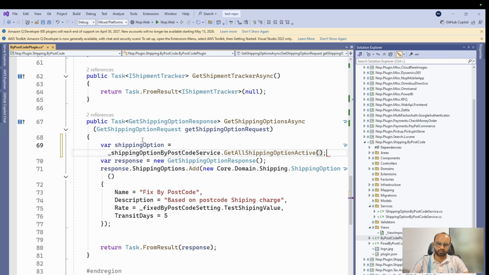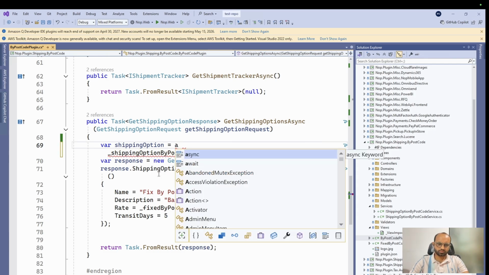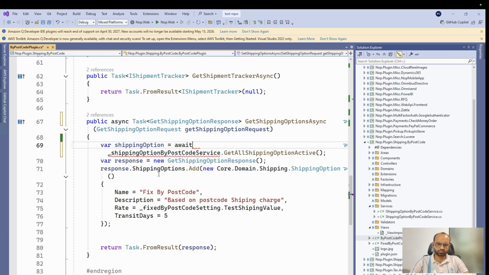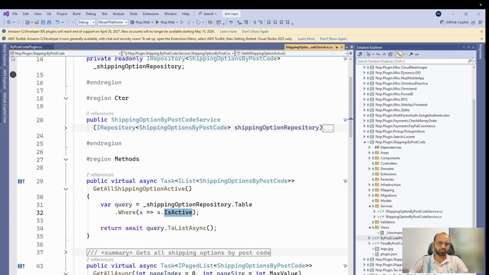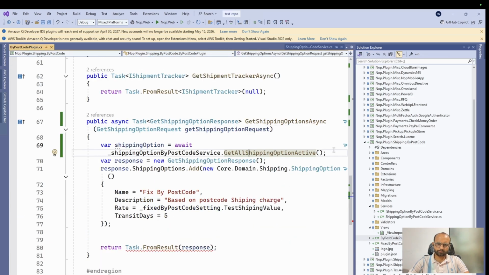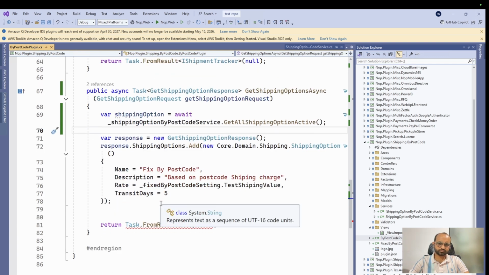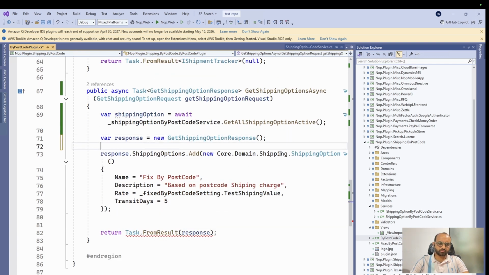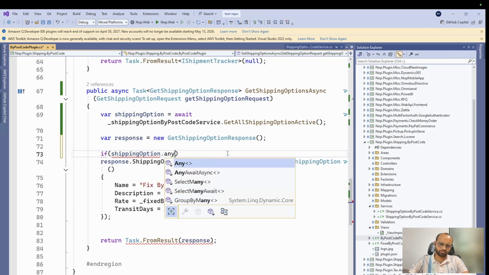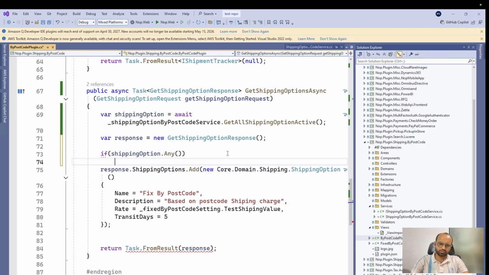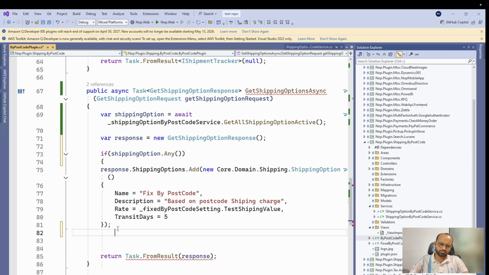Okay, so here we will be returning only active methods. Okay, so this is okay. Now here we will put a condition like shipping options dot any, then only this will be added.